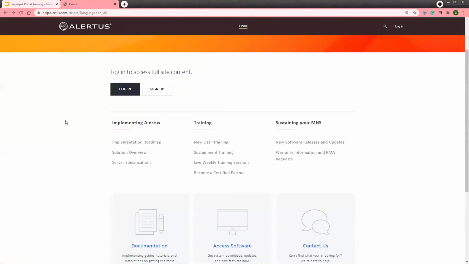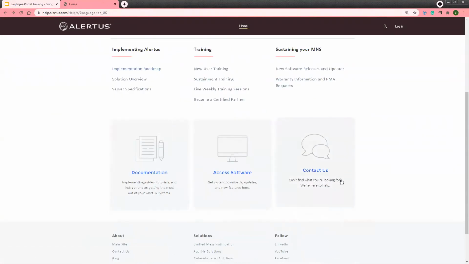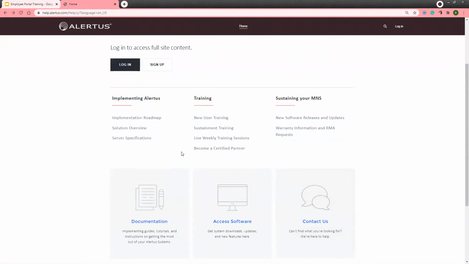More likely than not, though, what's going to happen is they're going to go to this page, they're going to click this contact us button and ask you for the information inside these.